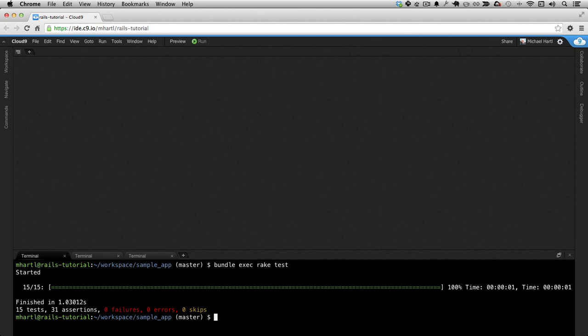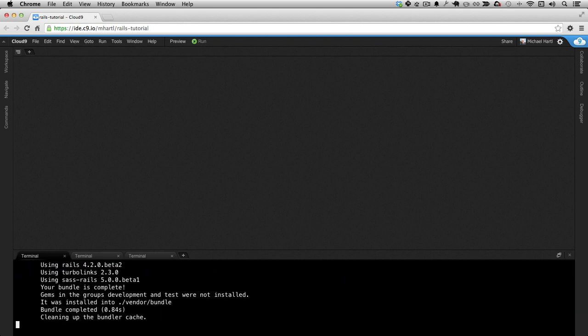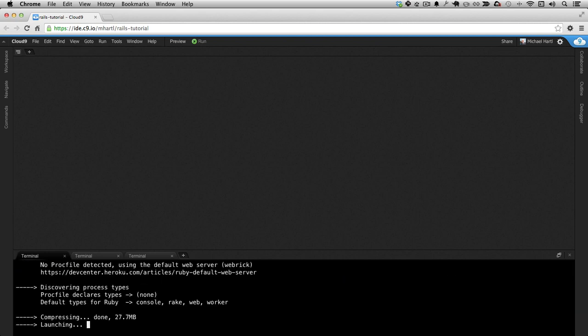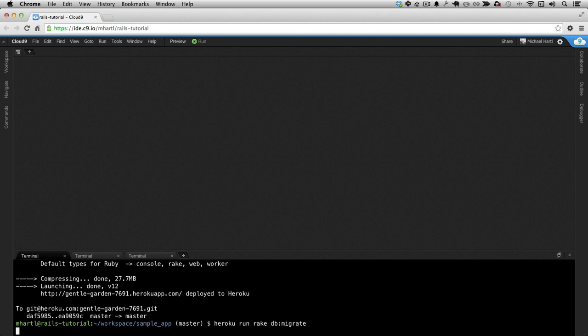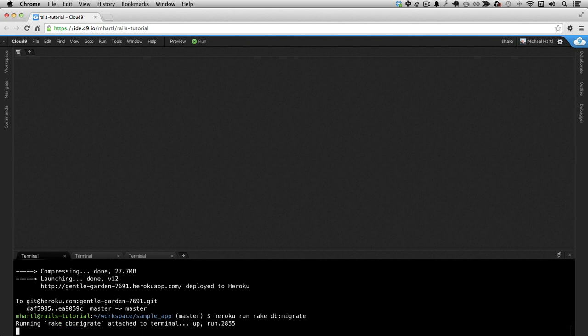All right, the test suite is green, as I was very confident it would be. And so let's push it up to Heroku. All right, at this point, we need to run the migration at Heroku. So that's heroku run rake db:migrate.